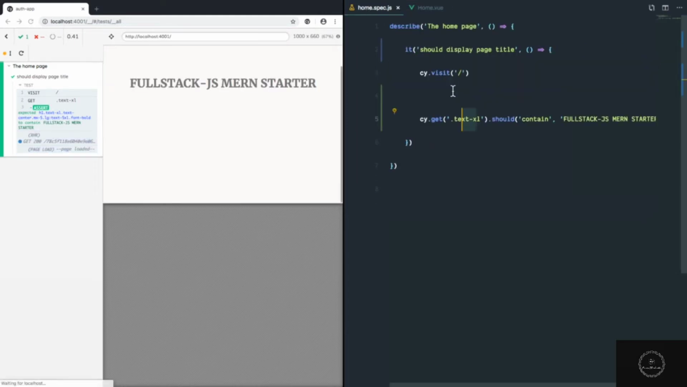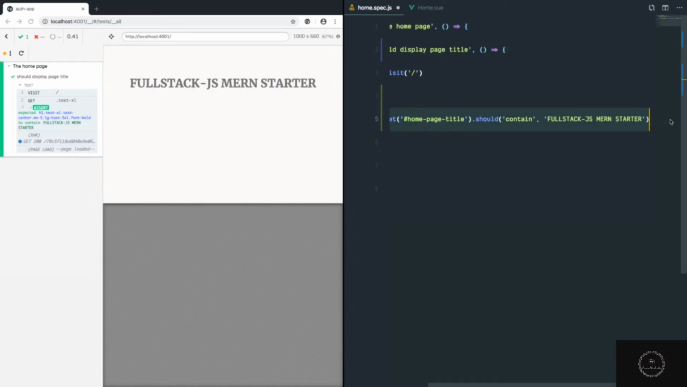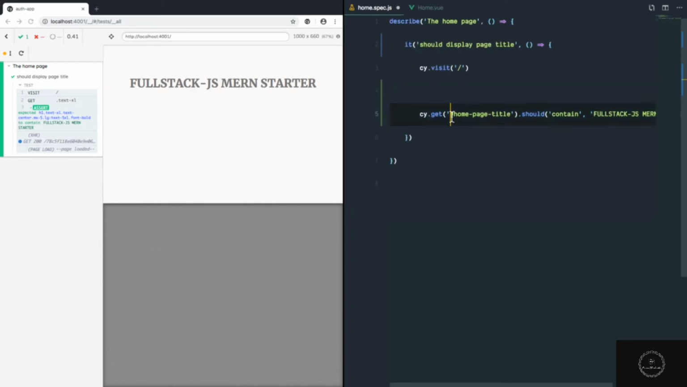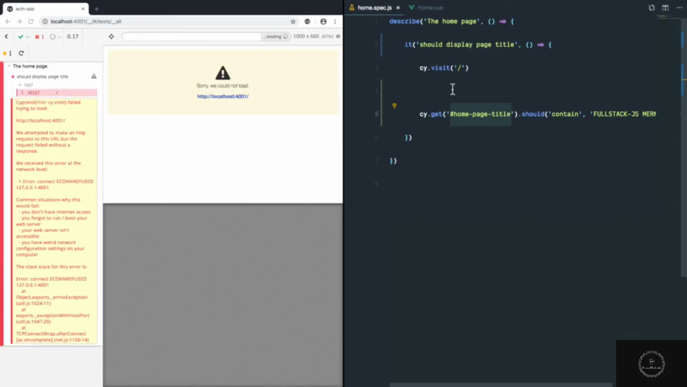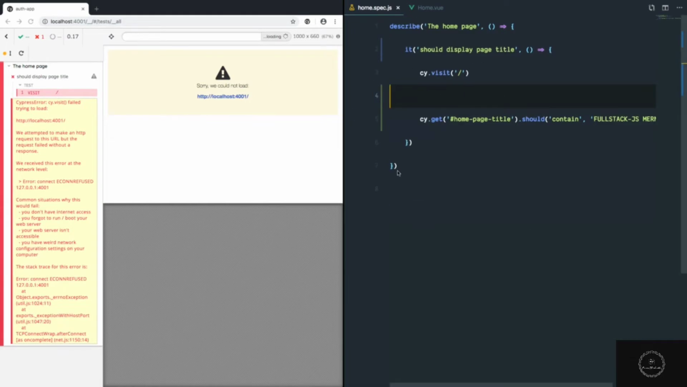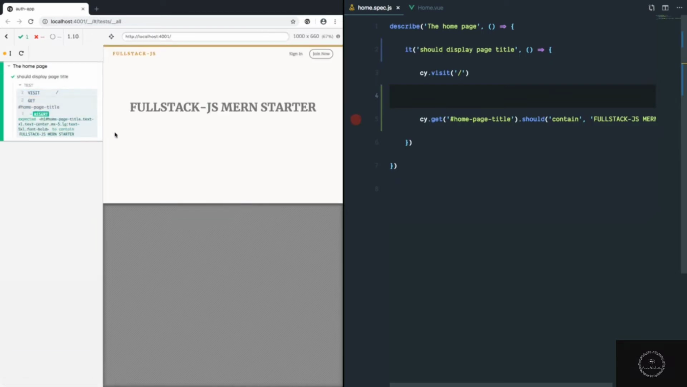And then in my home.spec, I'm going to change the selector to an ID of home-page-title. And this is more descriptive for me so that when I'm reading my test, I understand exactly what this element is. Now I'll save that. Cypress automatically runs the test. So it looks like Cypress has a little issue refreshing my test, but I've never experienced this before. But I don't think you're going to experience that. So I'm just going to manually restart the test. And great, our assertion is successful.